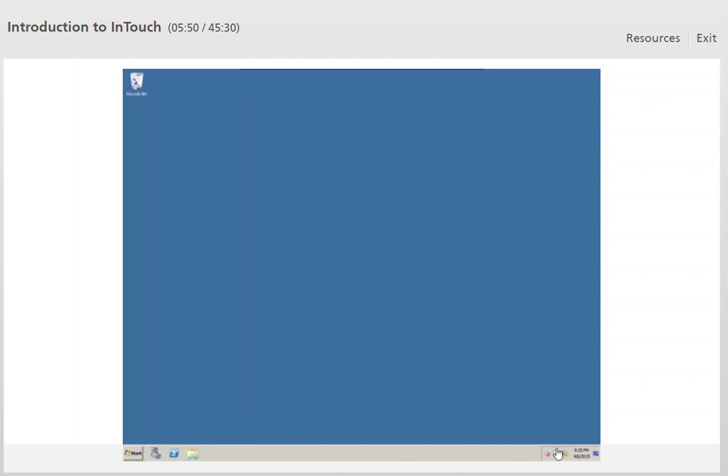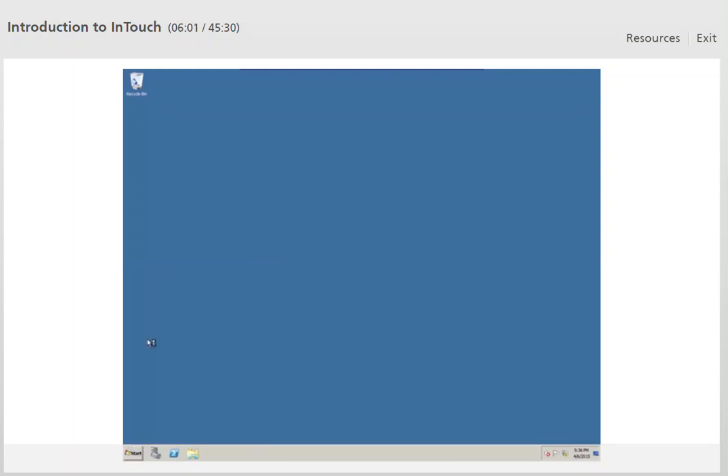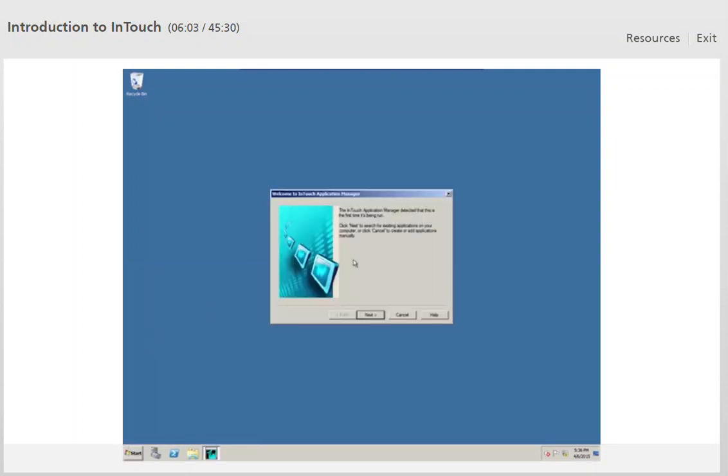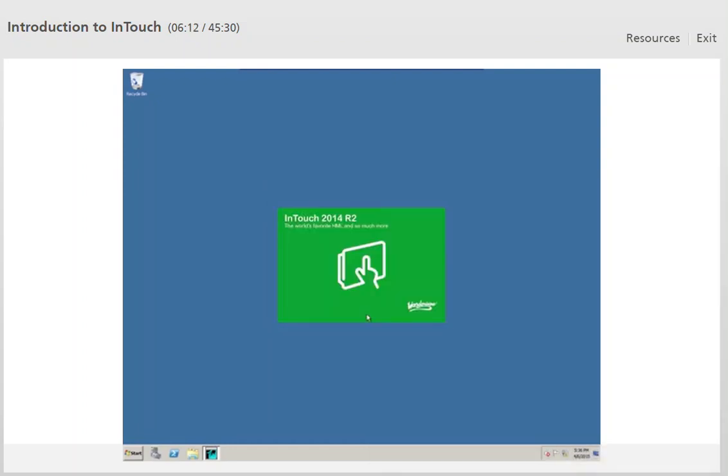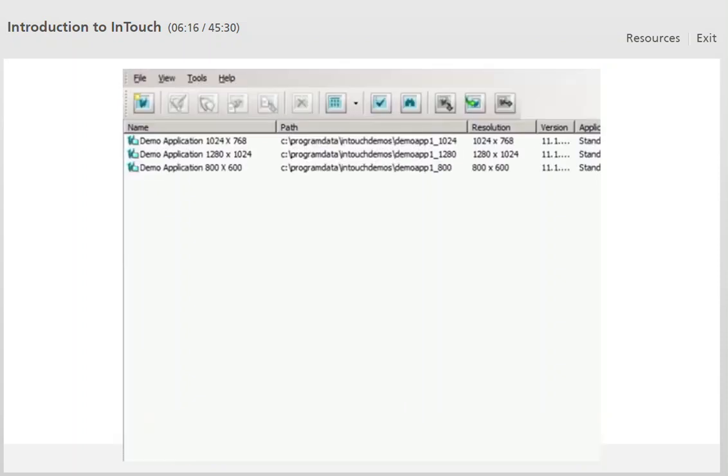Let's begin by looking at the InTouch Application Manager. We'll start the InTouch Application Manager from the Start menu under All Programs, Wonderware. Click InTouch. Now InTouch begins with a wizard which allows you to configure where on the hard drive all your applications will be stored, which we'll leave at the default location, and then Finish. And the InTouch Application Manager opens.